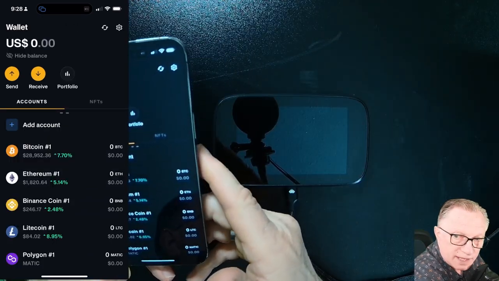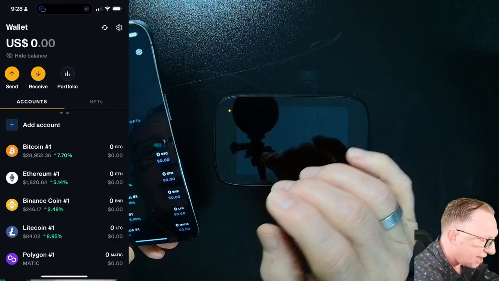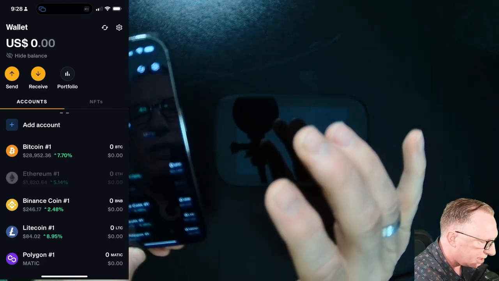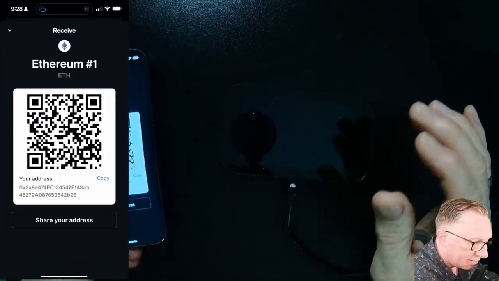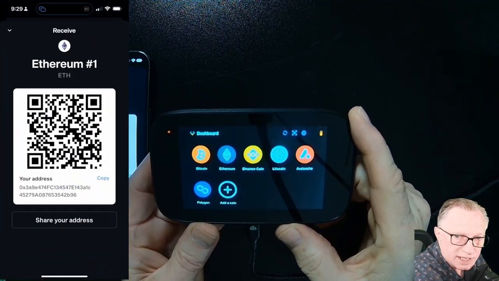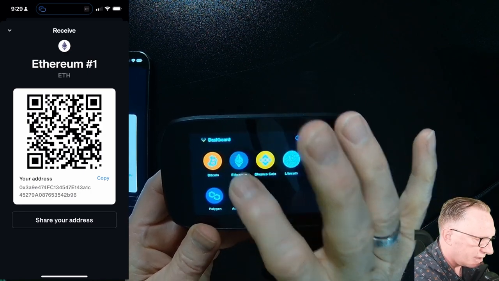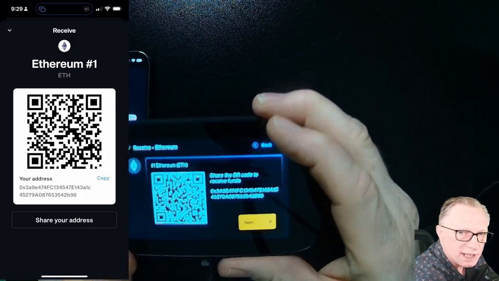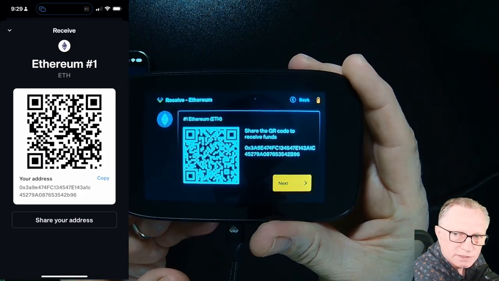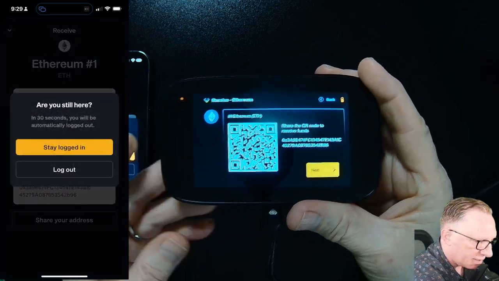Now we can do the same thing with any of the other cryptos that we have on here. For example, Ethereum. We can do a receive and generate a receiving address here. So if you want to take that extra step of hardware verification, you can verify that address on your device and just confirm that that's the same address. That's just that extra step of hardware verification.